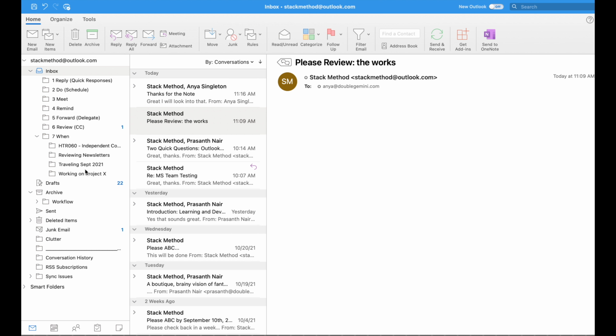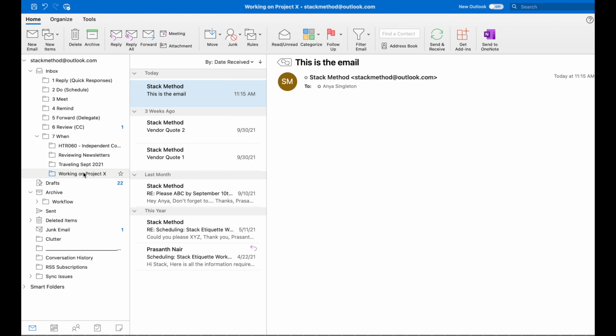So what I would use the When folder for here is, for example, this is something I'm working on right now. Here's a project I'm putting together. And then what I would do is I would set this up. So anytime something came in, I would go ahead and move it to one of these folders. And that way, when I went to go work on Project X, for example, everything I need for Project X is all going to be in the same folder without having to pull it out of other sources. So that's how we would use the When folder.